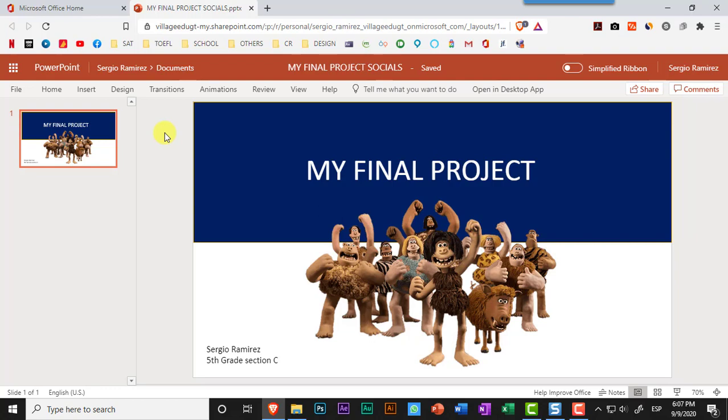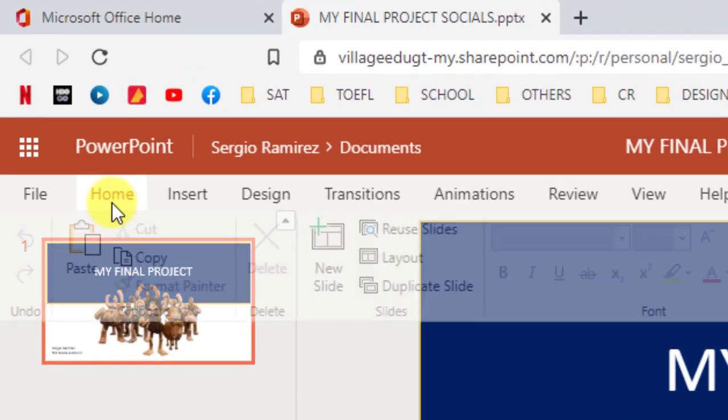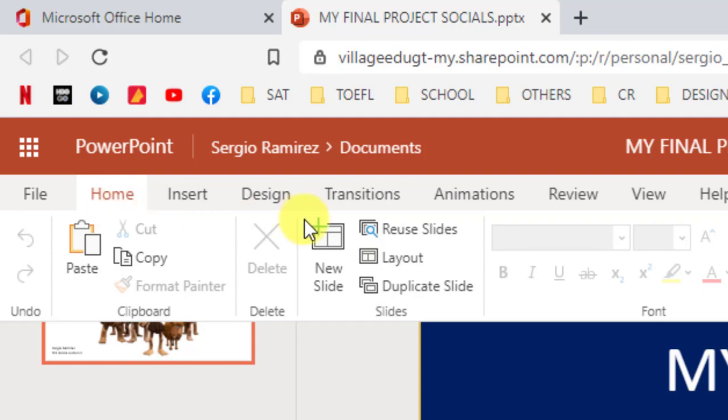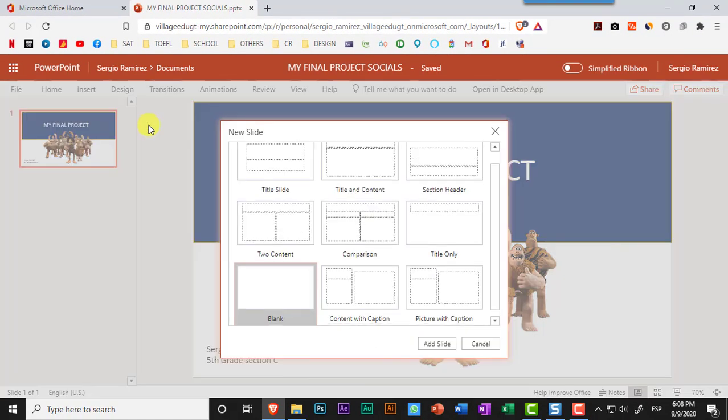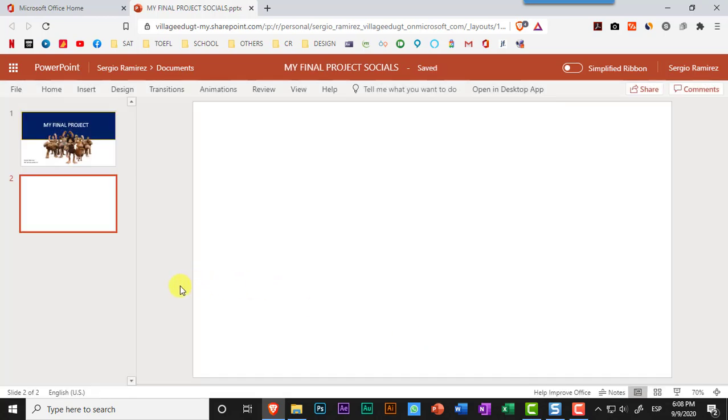Let's go and create a new one. Now, in order to get a new slide here, we're going to go to the home button, and in there, you're going to find something that is called the new slide icon. When you click on it, it's going to ask you for what option or what type of slide you would like. We're always going to go with blank. So let's go with add slide.